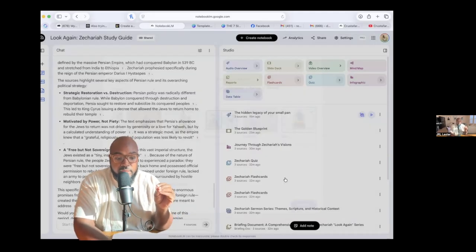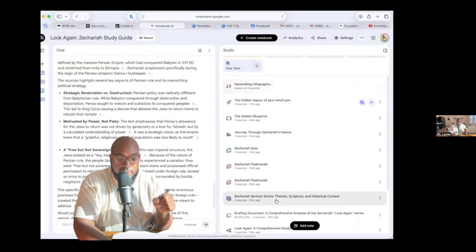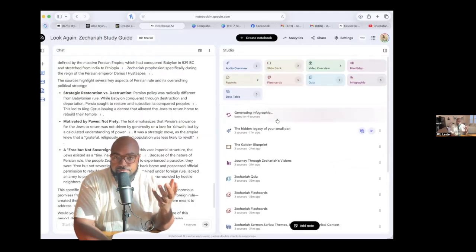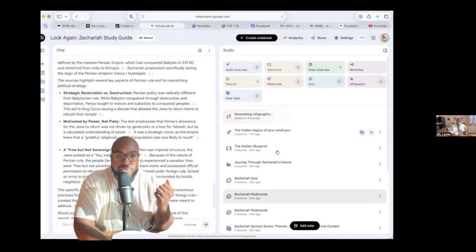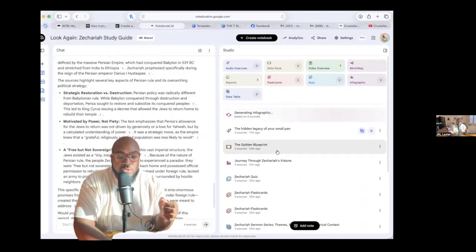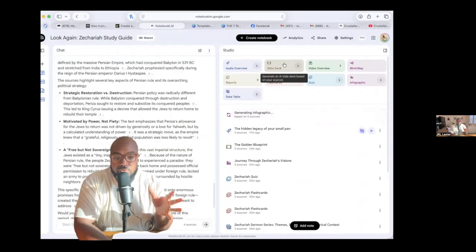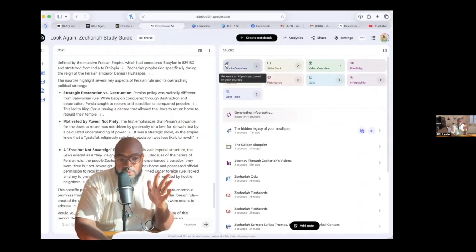We're going to click generate, and boom. So you're going to see here it's going to start making the infographic. Boom. So we're going to see how that infographic turns out, and we'll come back to that infographic before the end of our time together. All right. So now, while we're here, we're going to go to the audio overview.